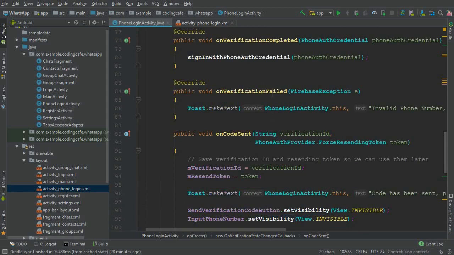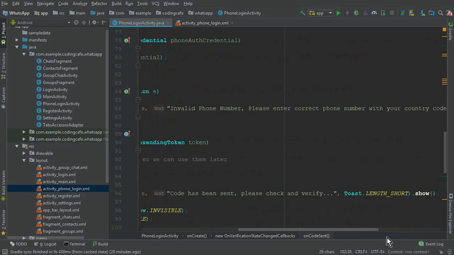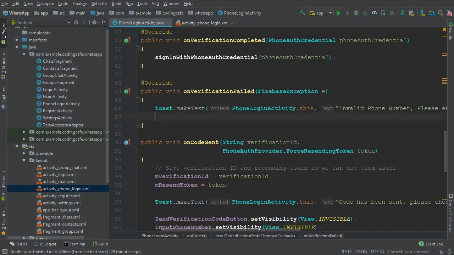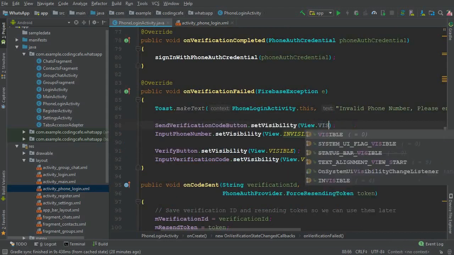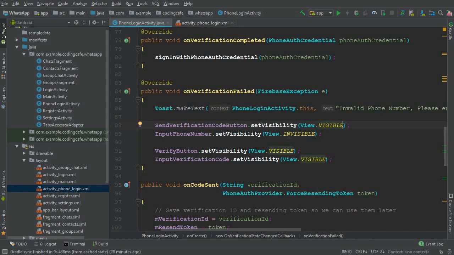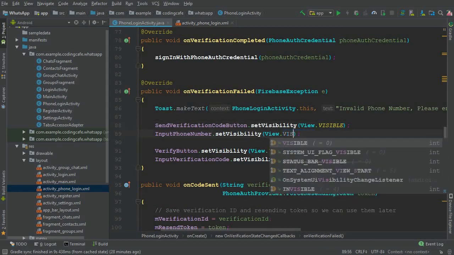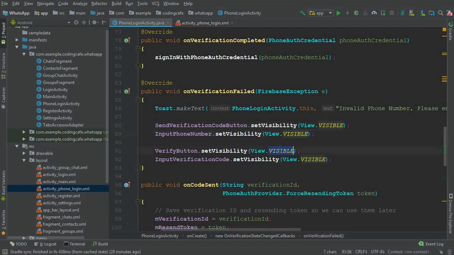And now what if, in case of failure, the user's phone number is invalid? What we're going to do is simply paste that here, and we will make this visible, and also the input phone number will be visible. So in that case, a user has to provide his phone number again, the correct or valid phone number, and we will make the other two fields invisible.